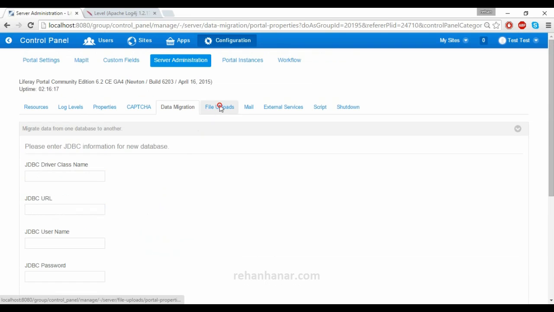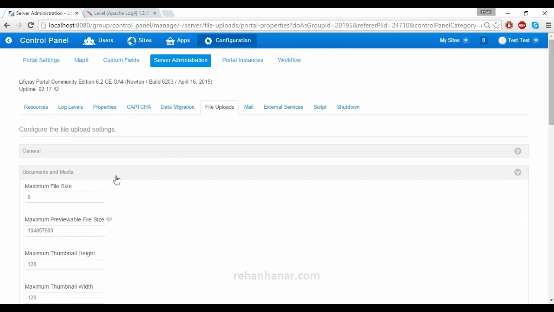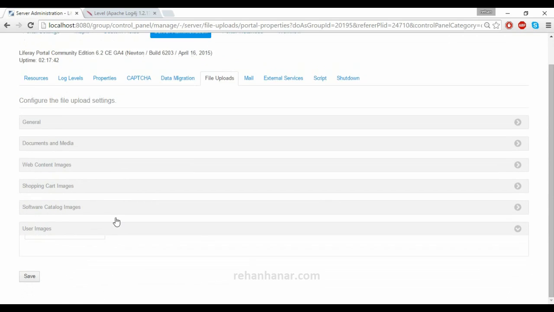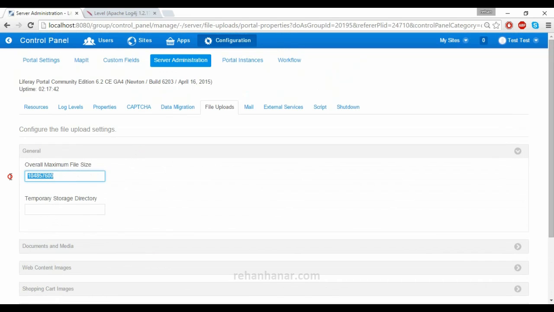Then the next thing is file upload. Basically, here you set the settings for the size of the file to be uploaded. In general, the overall maximum size is set here. You can also set the temporary storage directory file size.